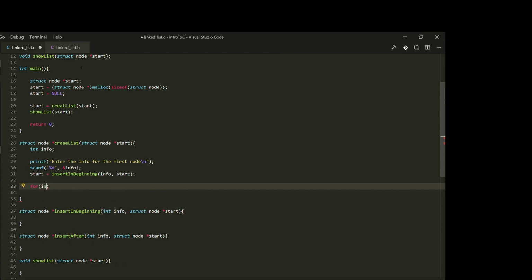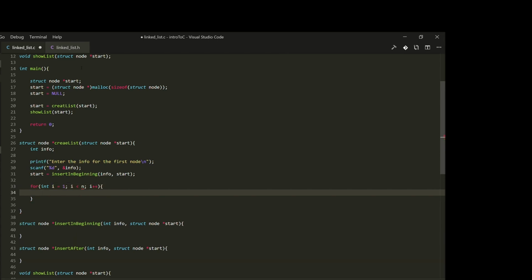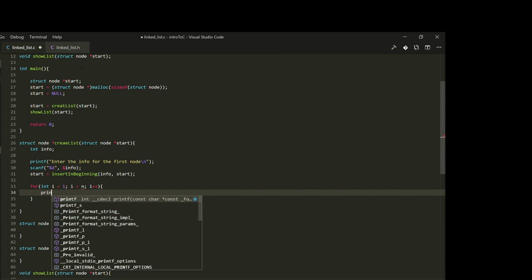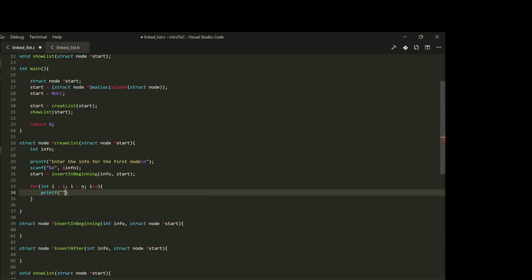So for int i equal to, let's skip over 0 since that's already taken care of, i less than n, i plus plus. Now we need to fill in the blanks. So printf, we're going to need n, right? So we never got the size of how many elements the user actually wants to input.